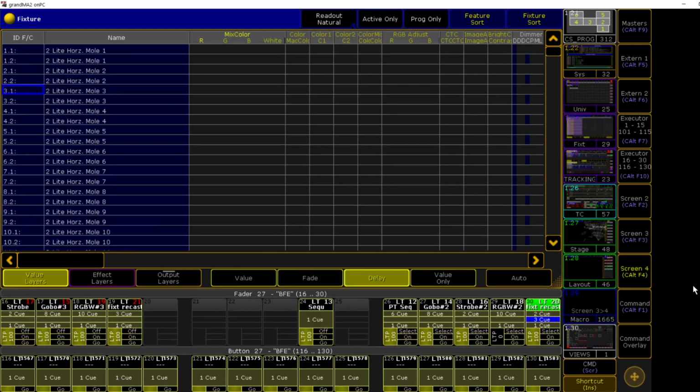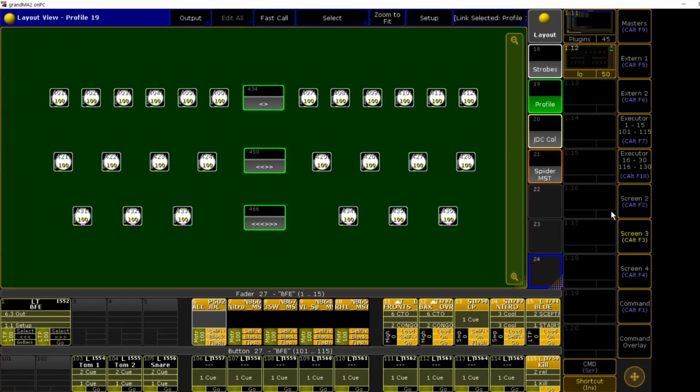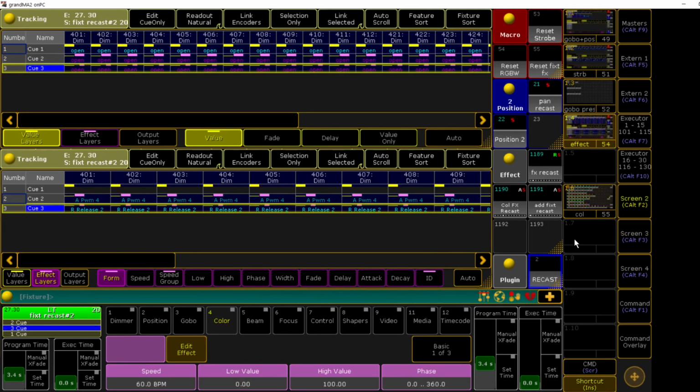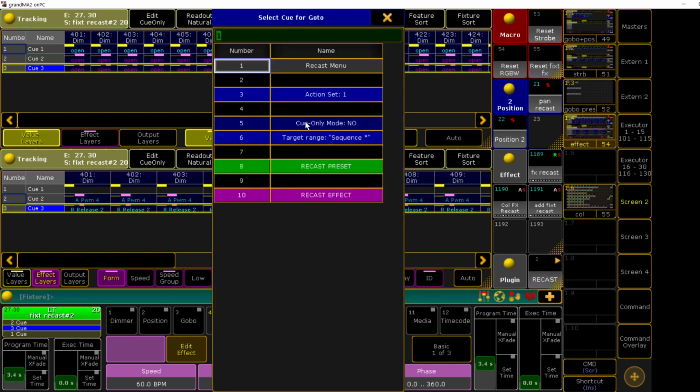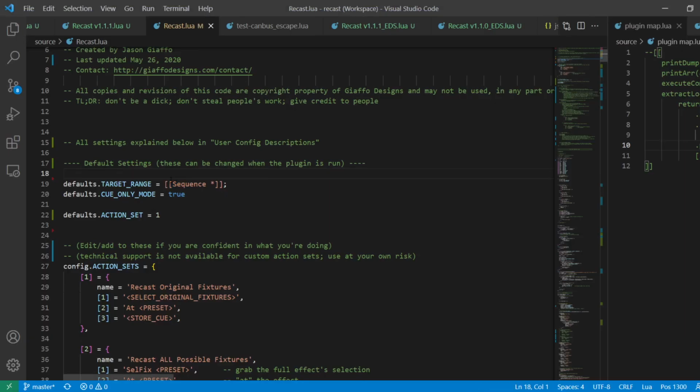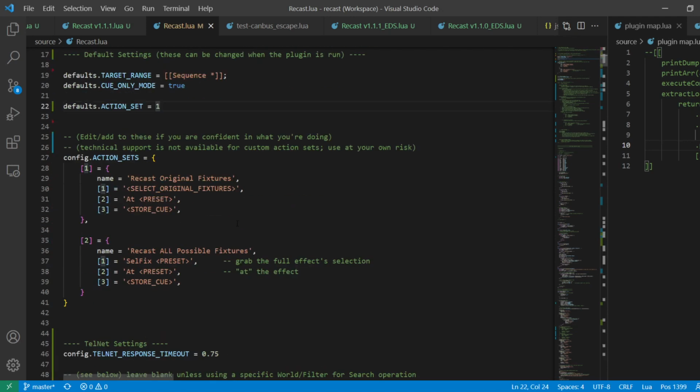Just to demonstrate that, I'm going to change this to false, just so we can see. So now when I run this, we are starting off with queue only mode disabled. So that's all that is. Let's go back to the text editor. So for the default range, we're going to work on or apply the preset or effect to, whether or not we're defaulting to queue only mode being turned on, and which action set we're using by default.